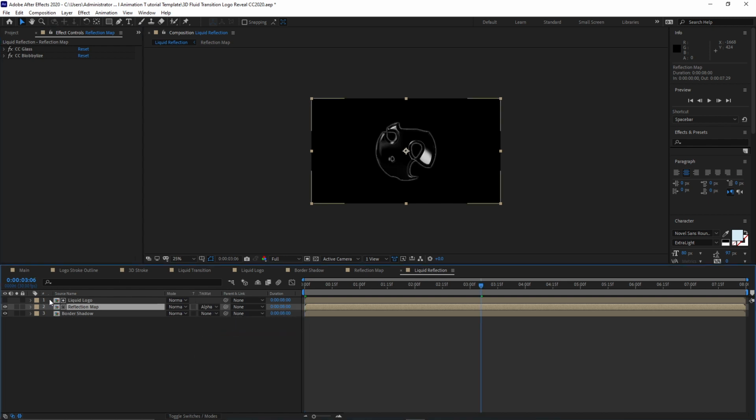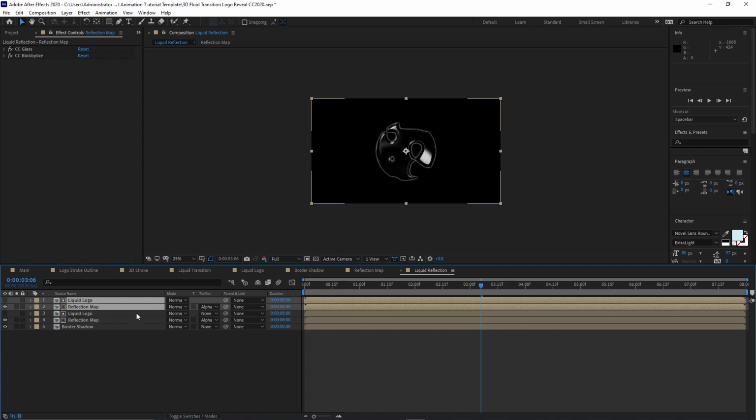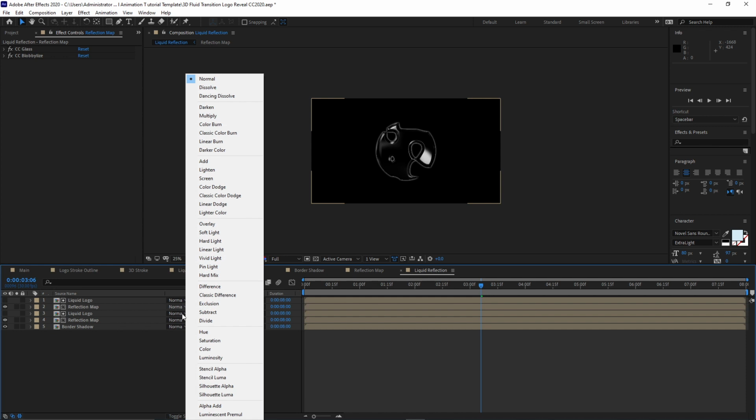Then I will highlight these layers. Press Ctrl D on my keyboard to duplicate it. Then I will change the blending mode here to screen.